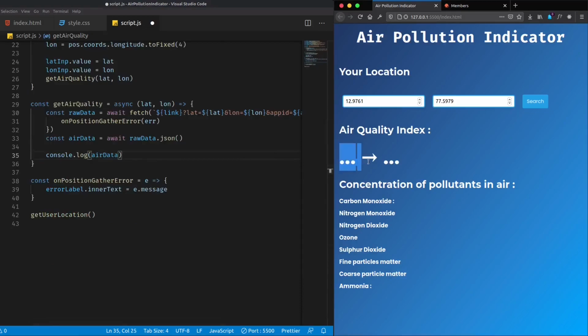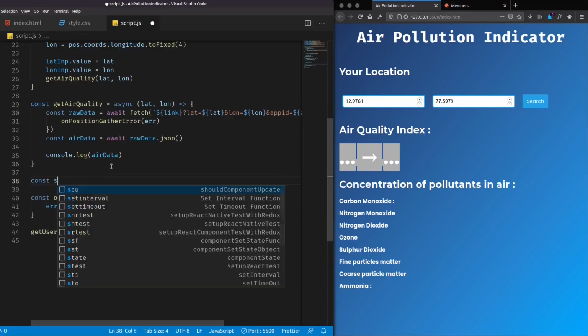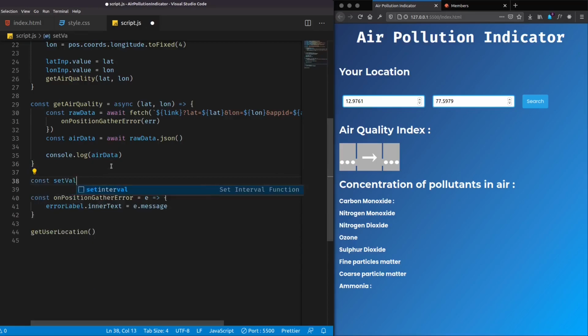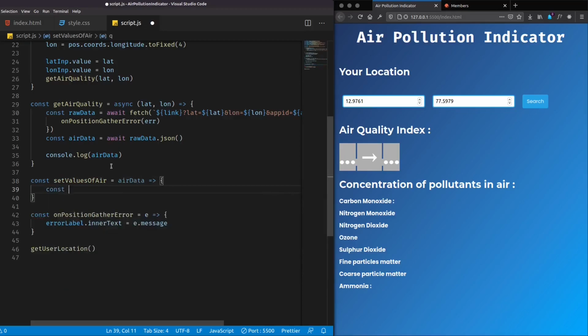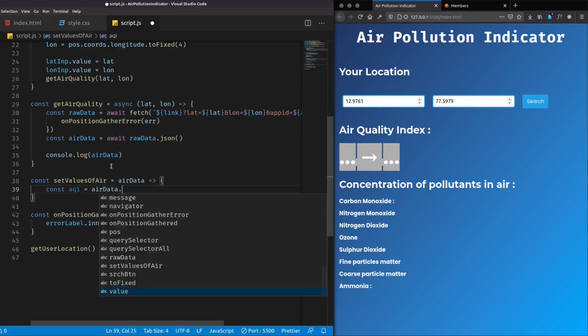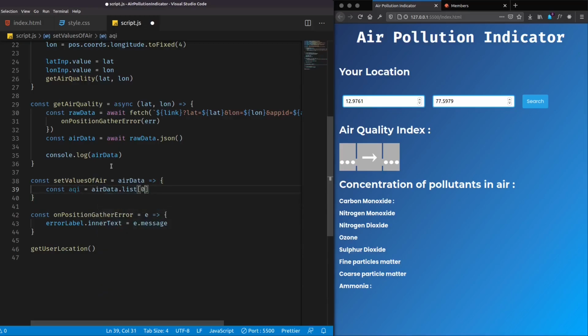To set our air quality index, I'll create a new function, call it setValuesOfAir, and this will get our air data, and I'll extract some of the data, that is the air quality index, that is inside airData dot list, which is an array.